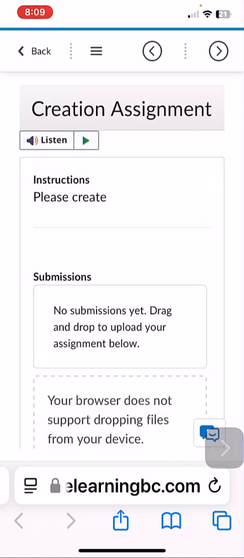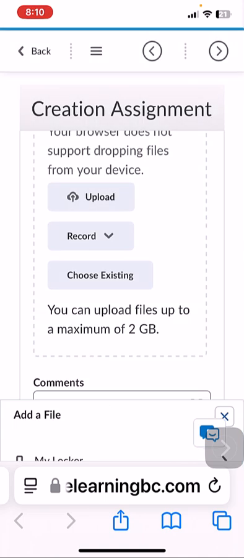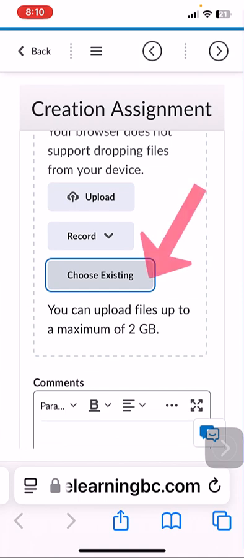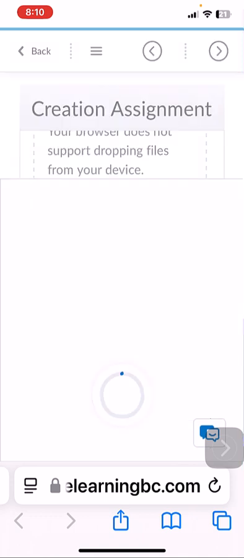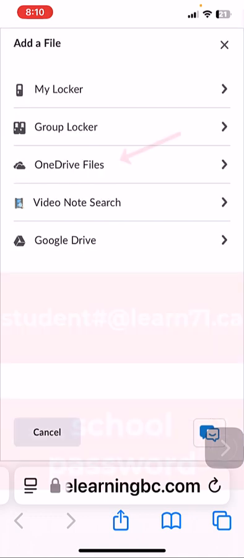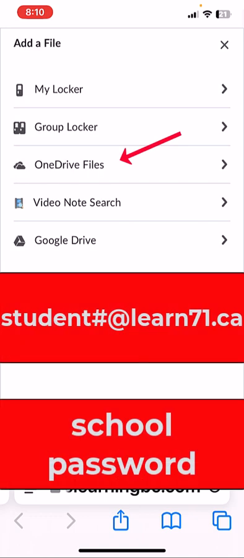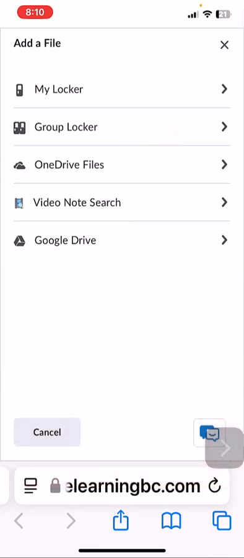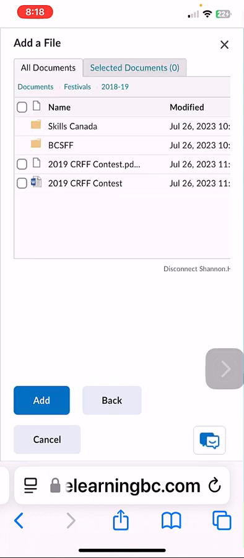If your work needs to be a file submission, you have three options. Tapping on the Choose Existing will allow you to access your files in OneDrive. You may be prompted to log in. Use your SD71 credentials to do so. Navigate to where your file is located in your OneDrive. Tap on the box beside the file to check it, then tap Add.